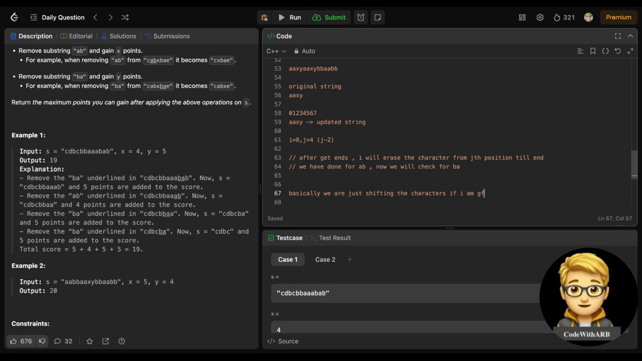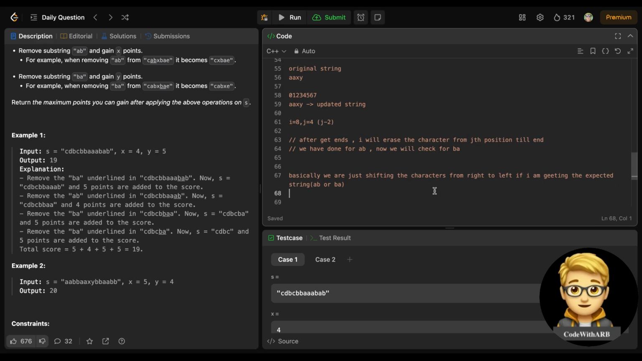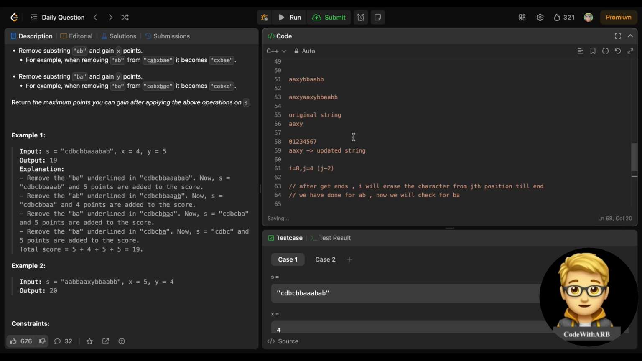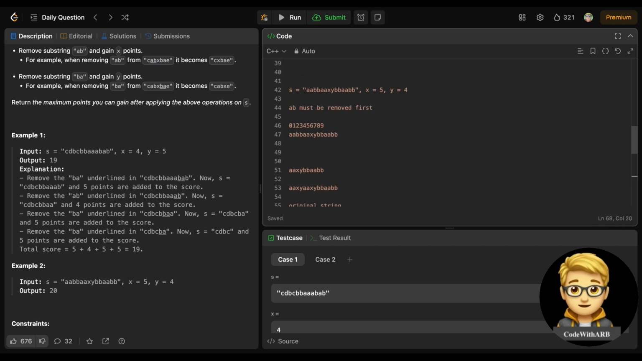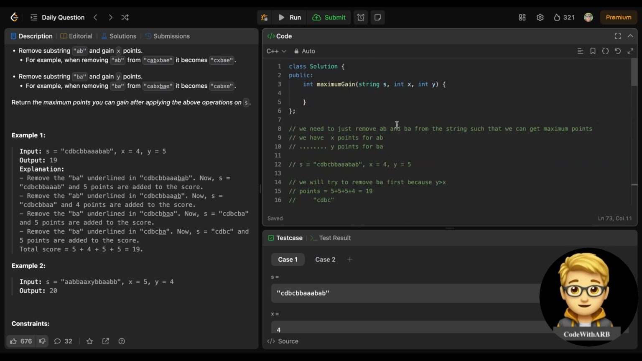If I am getting the expected substring, which is ab or ba, I am just shifting the characters to the left, from right to left, using two pointers. And why am I doing this in the same string? To optimize the space complexity, of course. So that's what we do here. I will implement it and show you, so you will understand better.